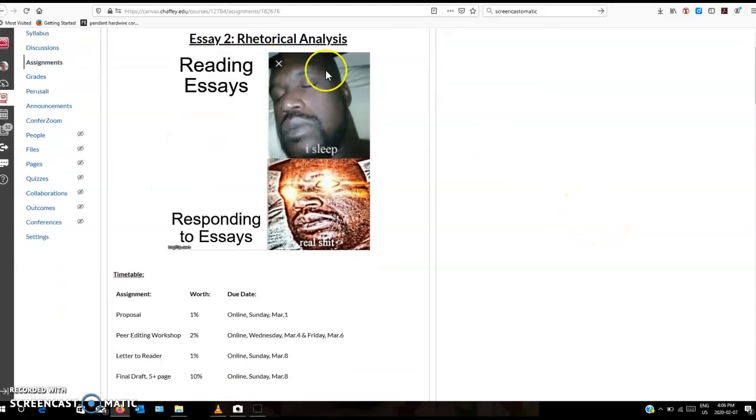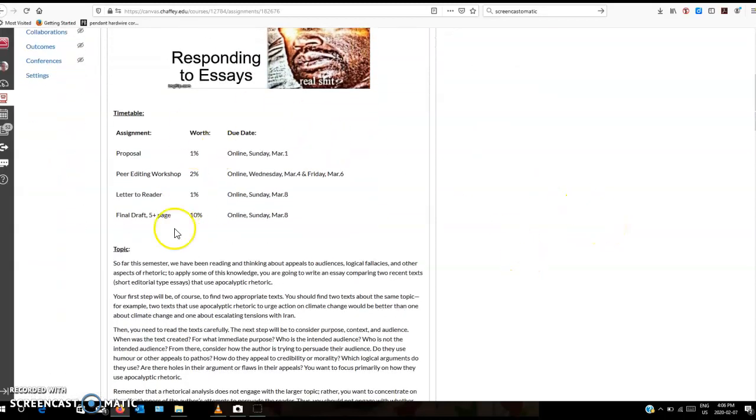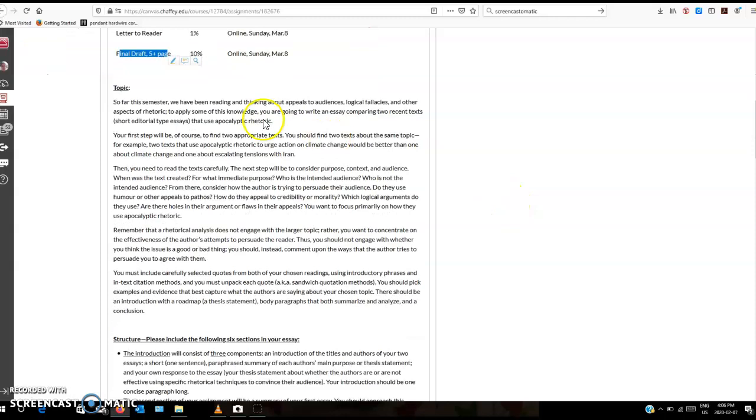As always, a humorous meme to begin, and then a timetable of the different tasks you need to complete as part of this essay. So there's a proposal, there's a peer editing workshop, another letter to the reader, and then your final draft, which should be about 5 pages. Okay, and then when these things are due. So let's take a look at what this essay is requiring you to do.